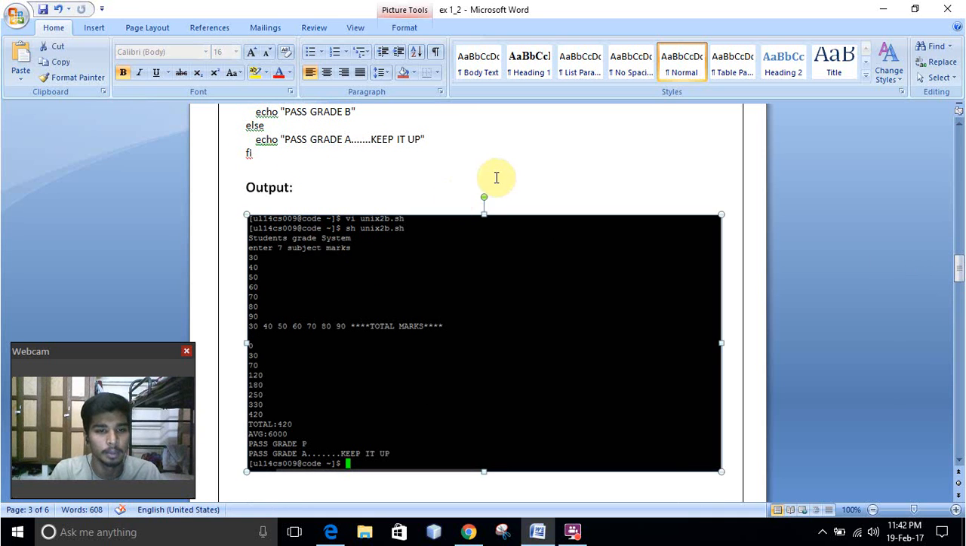Then here I am giving the output, that means I am entering all the 7 subject marks, 30, 40, 70, like that. Here if we look into the output, the total is calculated as 420, the average of that is 6000. Then the pass grade is p.